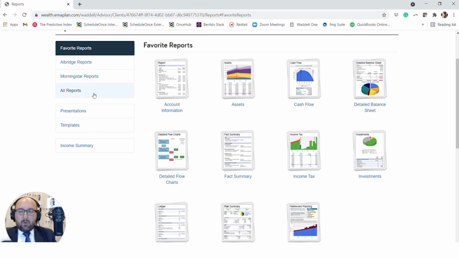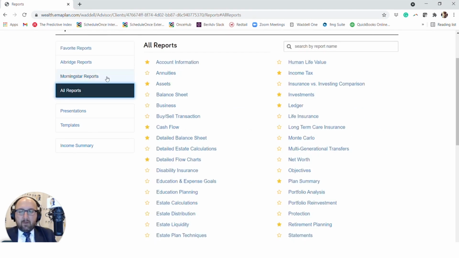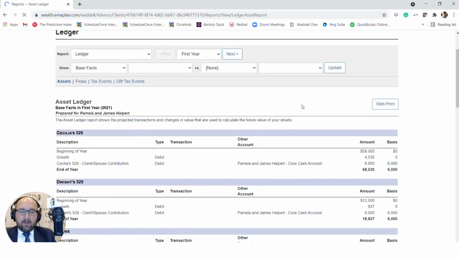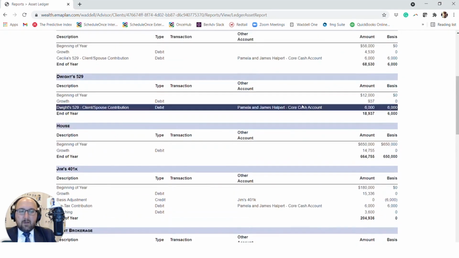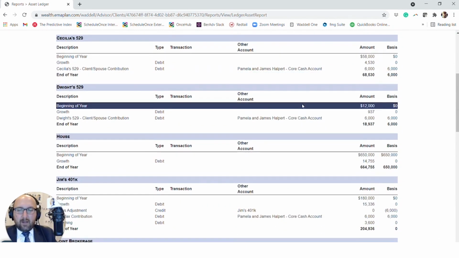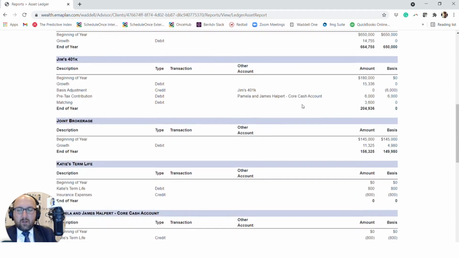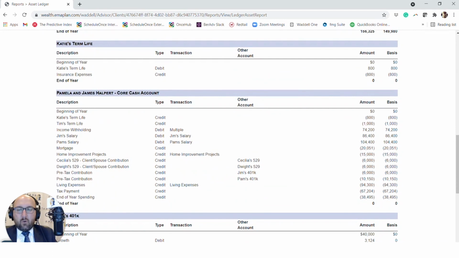You can go to all reports. I have mine in favorites, but I'm going to click on all reports and you go to ledger. Now this might be because I have an accounting background and I like this, but this is going to be the actual ledger balance, and you can see year by year what's going on inside of here. So the core cash account, which is the main part of eMoney, remember eMoney is cash flow software. So money comes in and money goes out.